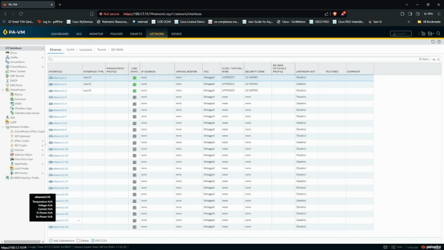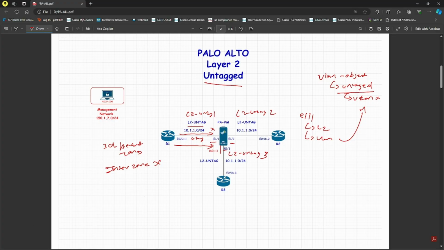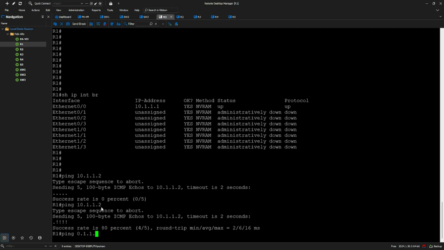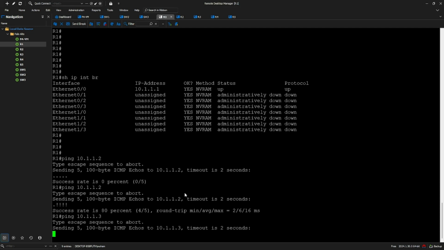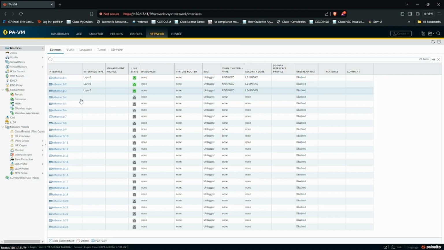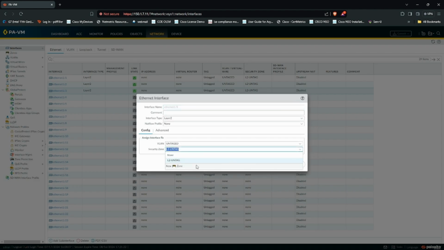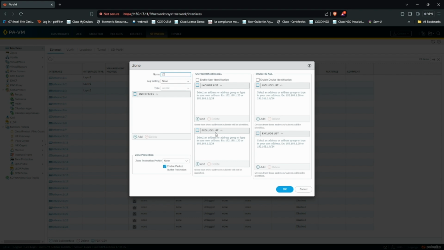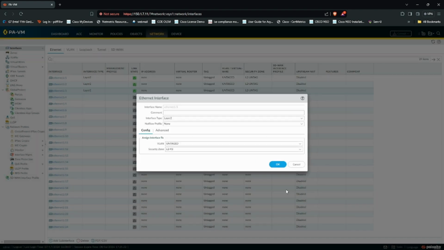Now, as I said, I will try to ping from R1 to R3 also. So if I say ping 10.1.1.3, I'm able to ping. So now what I can do is change the zone of R3. I will change it to L2 R3. So if I go back to 1/3 and go to zones, I will create a new zone which says L2 R3.